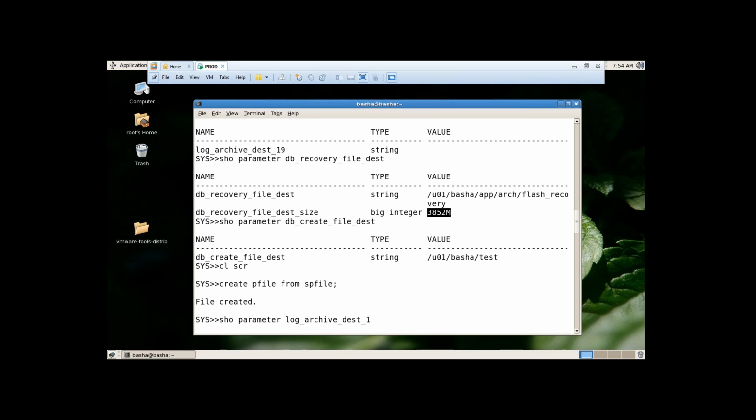So you said that it will store the log files. What do you mean by the log files here? Log files are nothing but for recovery purposes. Why are you using the log files? Only for recovery purposes.